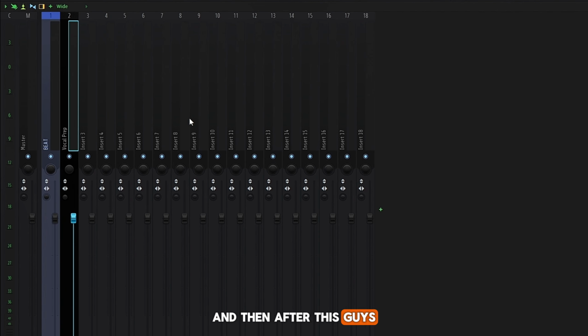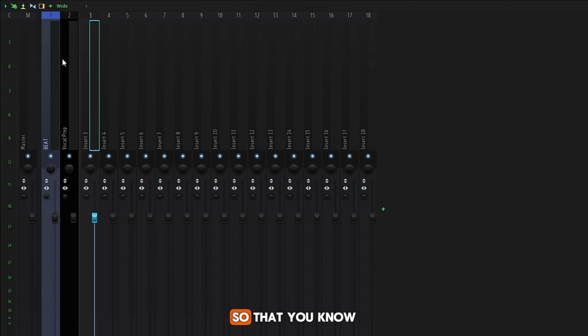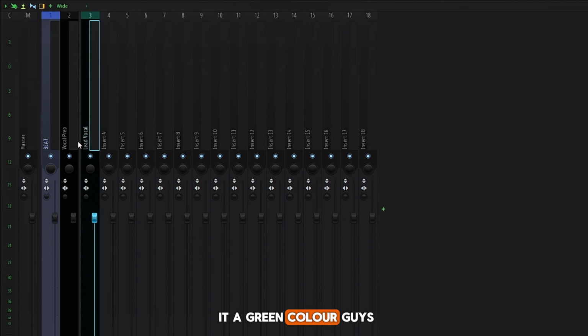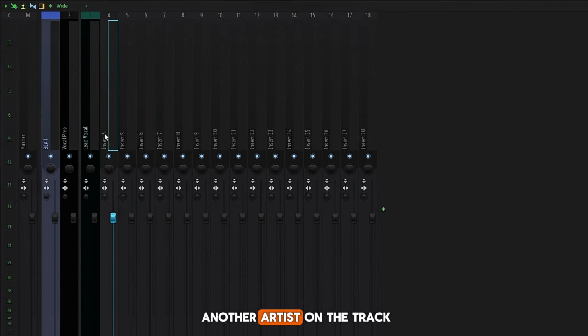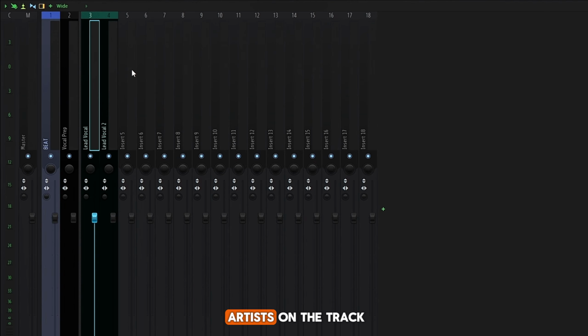And then after this, guys, we are going to click here and then separate. You need to separate your track so that you know which is which. On track number 3, here is where I like to put my main vocals. This is where you put all your main vocals, all your leading vocals in this track. And then after giving it a green color, guys, you can add other lead vocals if you maybe have more than one artist on a track. So here we have another artist on the track. So now we have 2 channels that are only for lead vocals, guys. We are separating them because there are 2 artists on the track. If there are 4 or 5, you can add as you go.